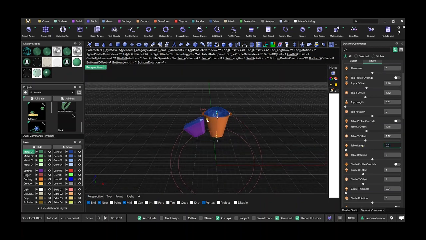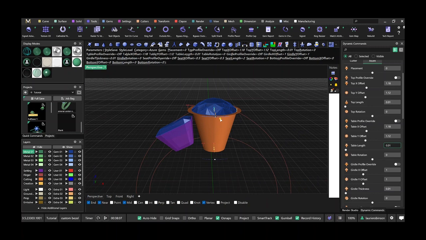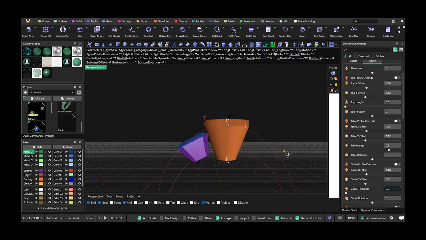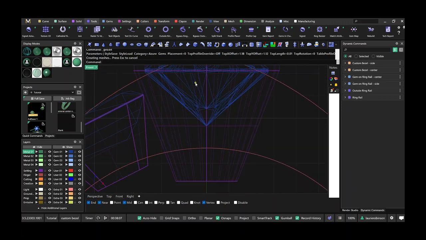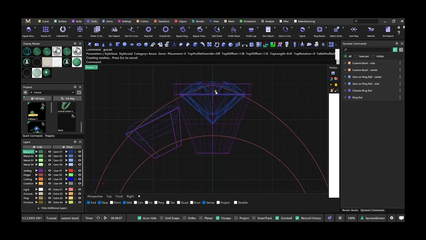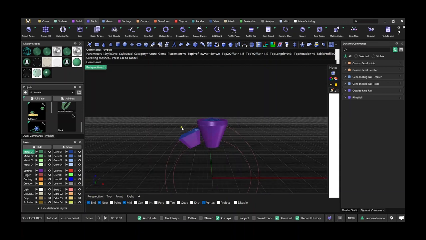I want my bezel to be about 0.8, so depending on what you're doing, if you want to make a rendering or you're just going straight to manufacturing, this is going to be your bezel height, your table length. So I'm going to make it 0.8. And then for my girdle offset, I'm just going to enter those same values, and that looks good. So let's look from the front and make sure that's in the right place. Yep, it's lined up nicely with the girdle. You have your bezel coming up about 0.8.